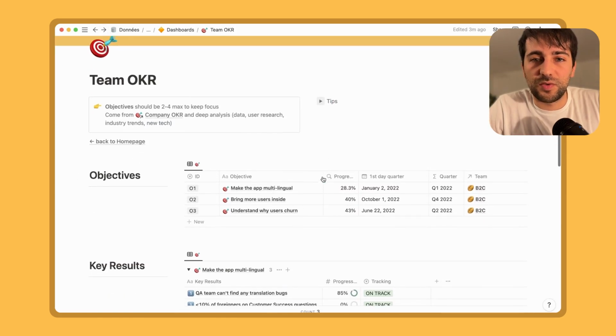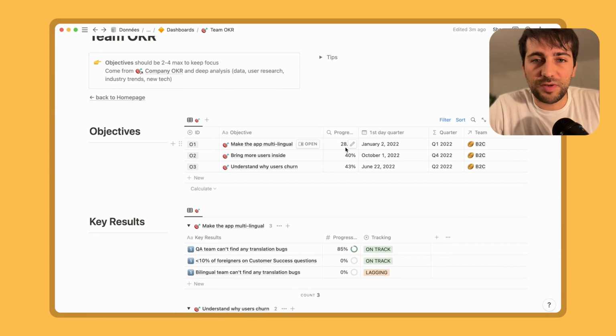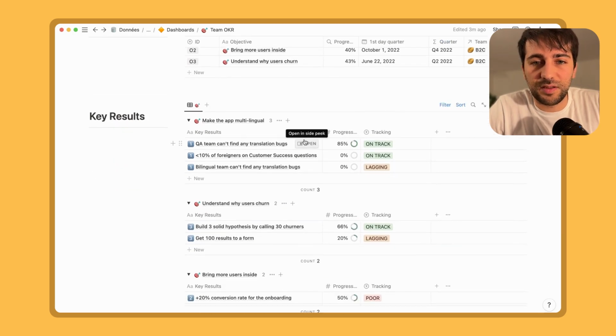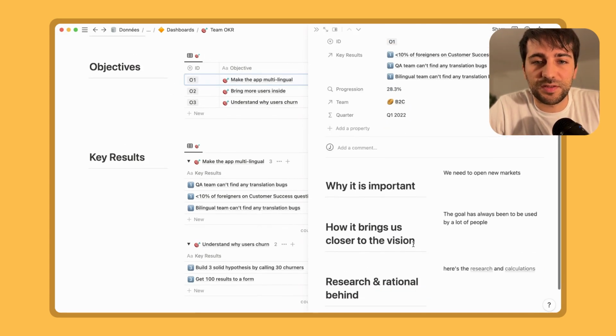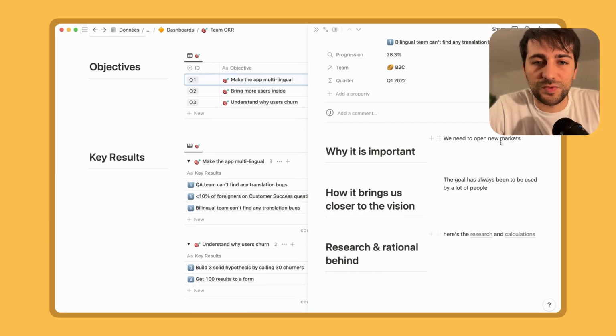If we go down, we can see a progress level. This progress level is linked to this objective one. It is directly connected to the progression of the corresponding key result and is updated automatically. Here we can see the first day of the quarter, the team corresponding to this OKR, and finally, the key results corresponding to a given objective. For example, if we take this objective, we can also see that it comes with a template that allows us to specify the rationale on why this objective was chosen and how it was built.